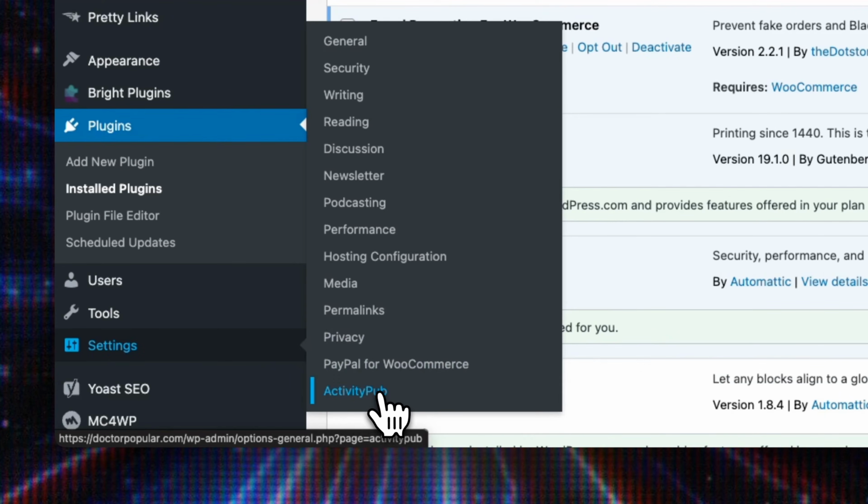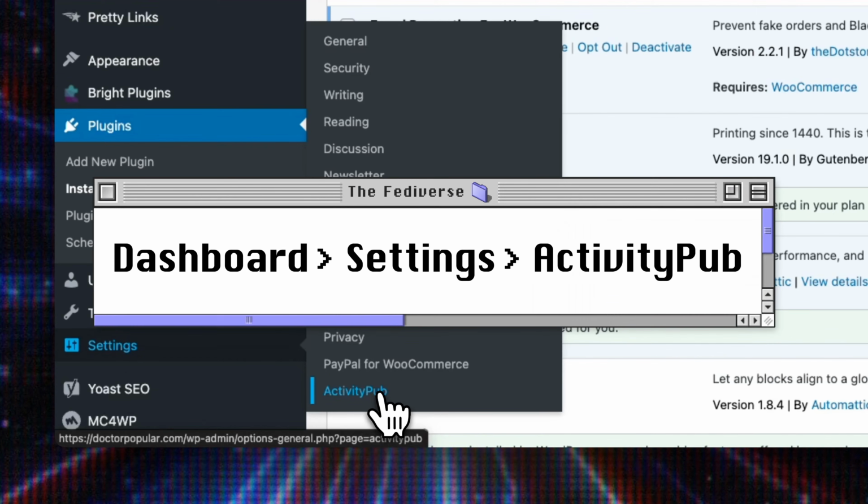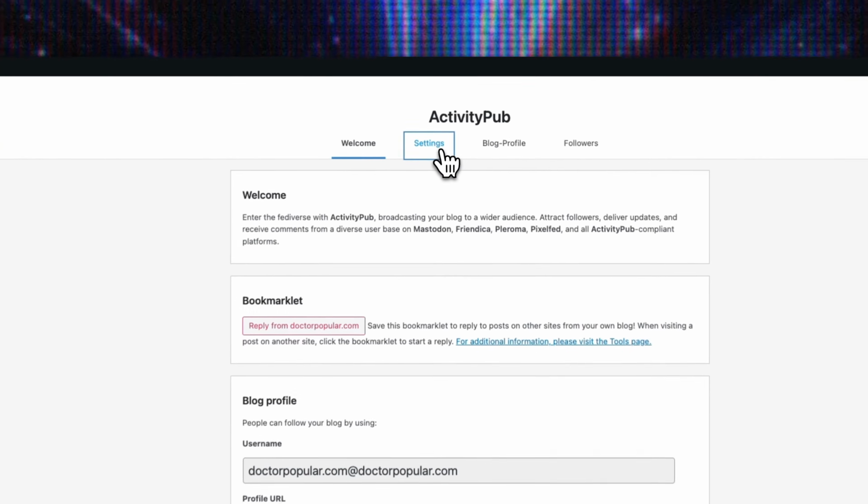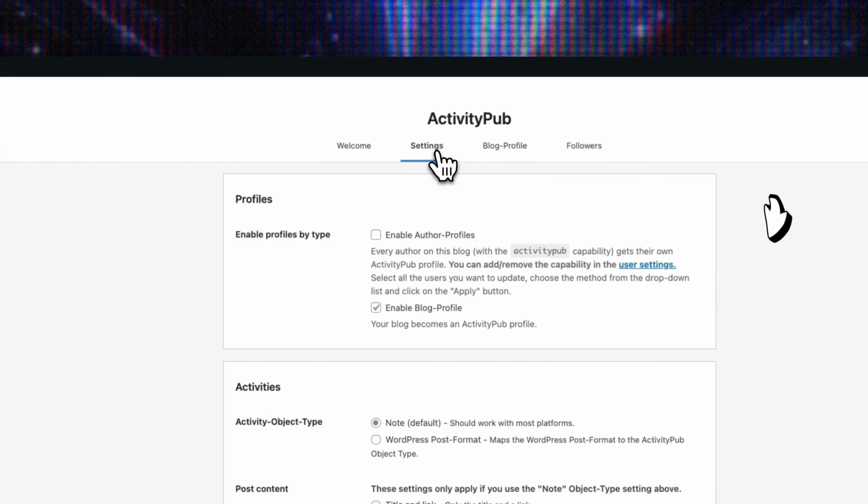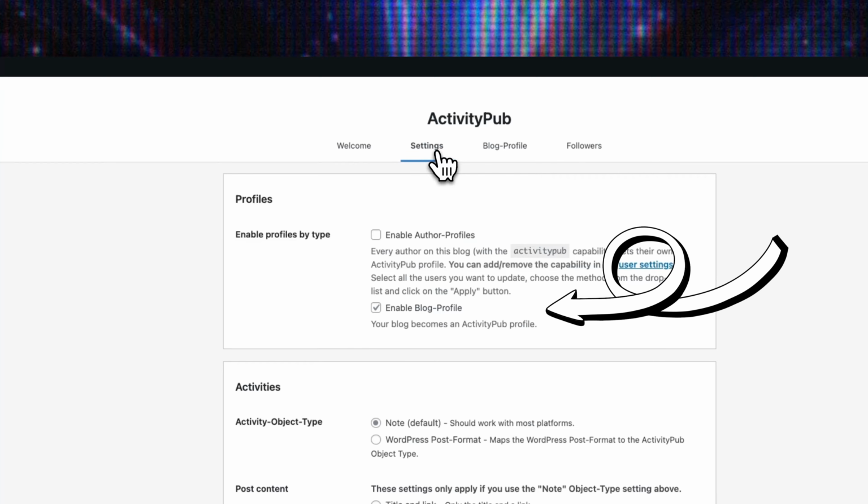Now, on a WordPress.com business account or a self-hosted site, you can go to Settings, ActivityPub to see your author account address, or go to Settings, ActivityPub, Profiles, and enable Blog Profile if you'd prefer your blog to have a singular handle instead of being based on the current author profile. If you activate this, you can customize the blog profile in the ActivityPub settings as well.